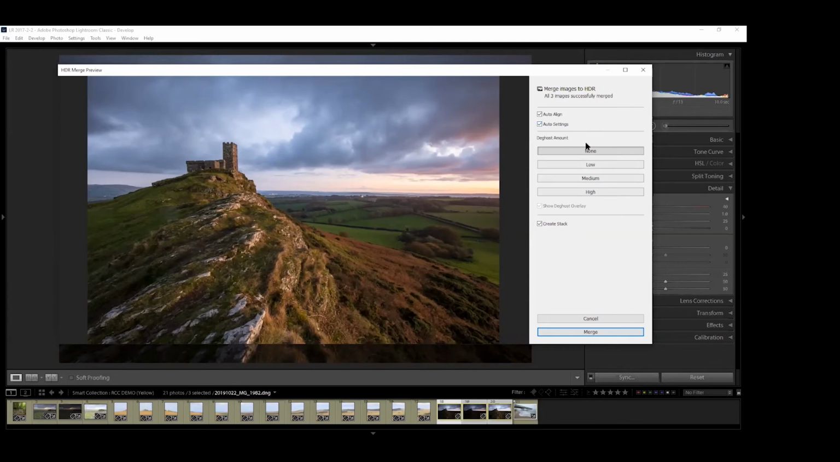What it's also doing here is you've got deghost amount. So this is to do with movement. So the only thing that's really moving here, it was a very still evening, it's obviously on a tripod, the only thing that's going to be moving are the clouds. So if I bring on low, and hopefully I picked the right images, so this is going to build a quick preview, and what this should do is highlight to you where it's picked up a slight bit of movement. So you should there, so you can see some red areas appeared on the screen. So up here, in the middle here, and over on the right hand side here.